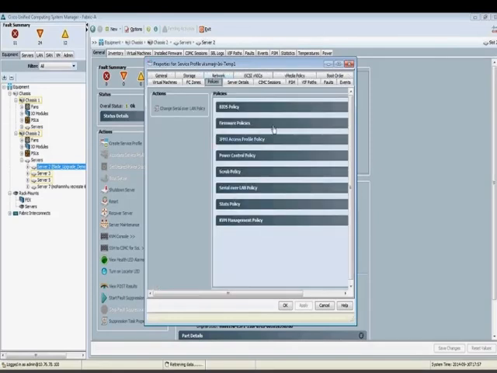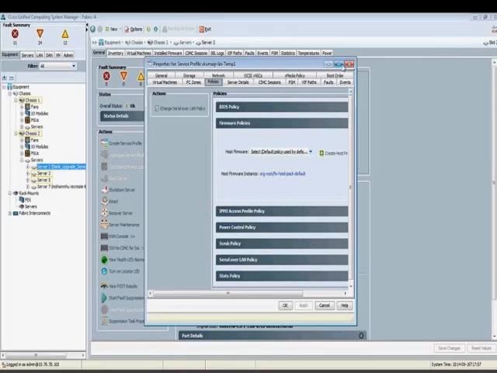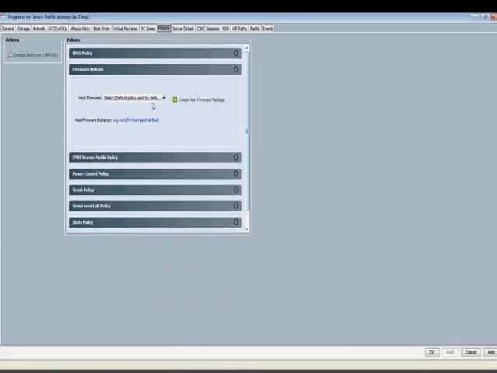And we click on policies, we click on firmware policy. We see there's an option of host firmware package. Go ahead and select the demo here. This is our host firmware package. Now we can click on apply and then OK, and the firmware would be upgraded.